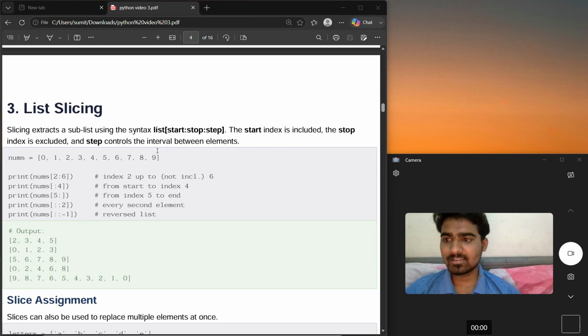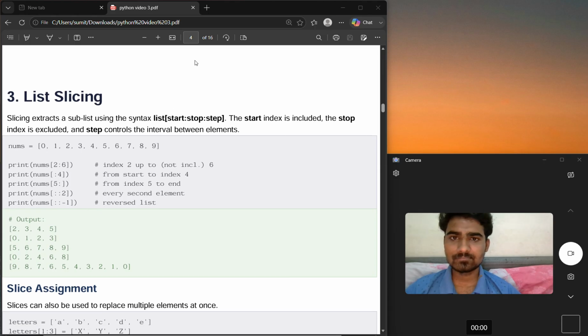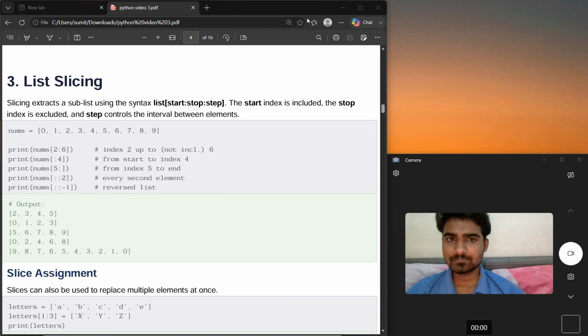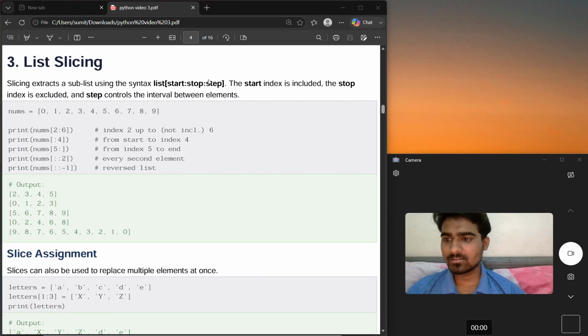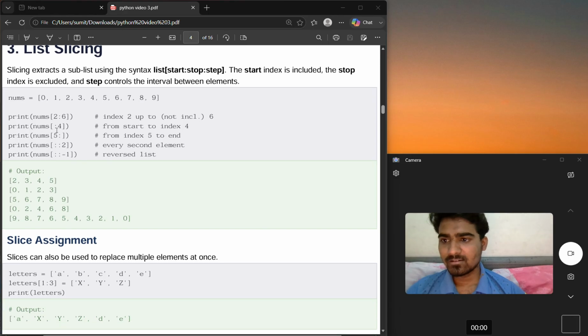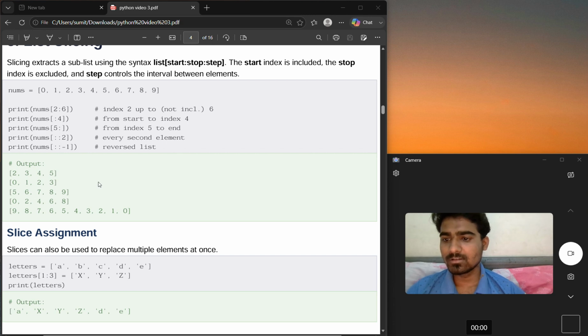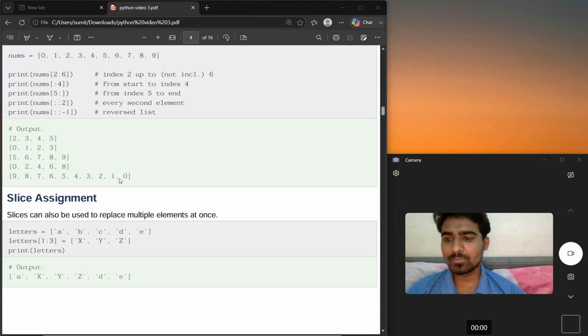List slicing. List slicing extracts a sublist using the syntax start:stop:step. The start index is included, the stop index is excluded, and the step controls the interval between elements. This is the code and this is the output of that code.